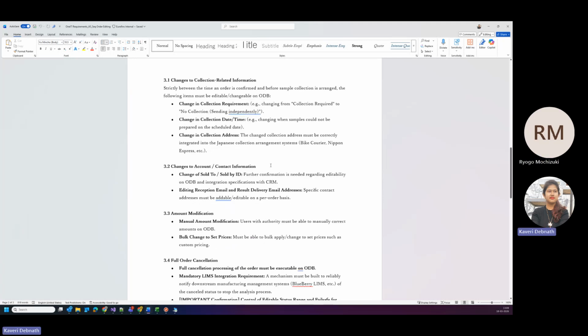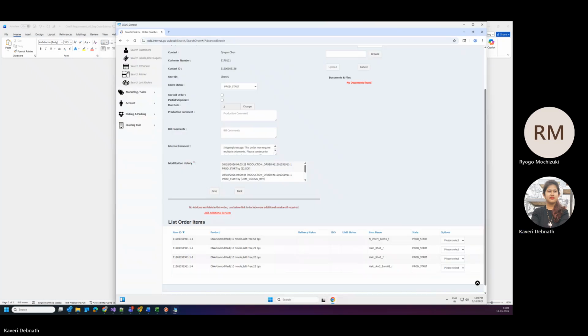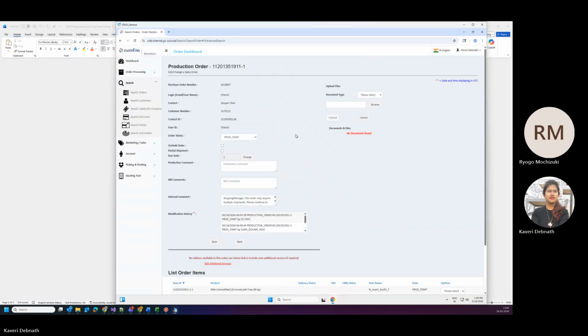Changes to account or contact information. Okay, change of sold to. Change is possible now. Today, only the sold to change is possible from the review basket, but it cannot be done in the search orders. Not in search. One moment, let me see. Not at production order level.